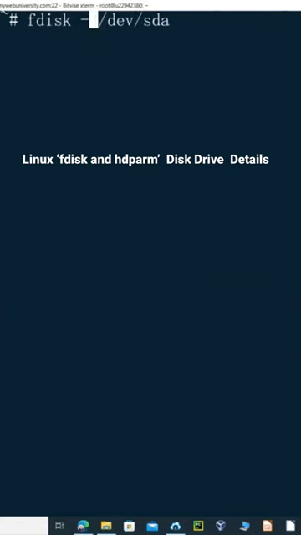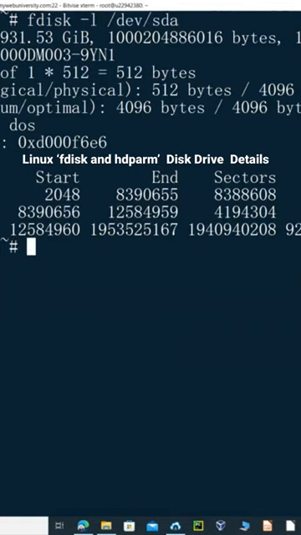fdisk -l shows the size of this /dev/sda. As you can see, this /dev/sda is about 931 gig. So if I want to read from halfway through the disk, then I could just do a command here with hdparm. And instead of just saying -t, let's not do a verbose yet.